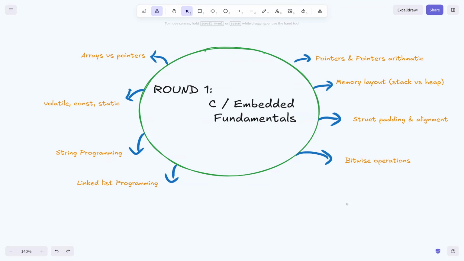Basically you can write at least the medium level of programs given from linked list, stack and queues, and then string, and then array, bitwise operation. So if you are good in that, then you are good to go for these rounds of interview, right?